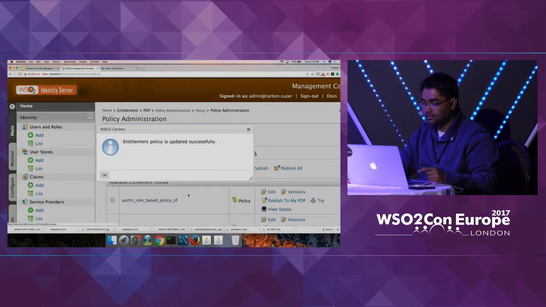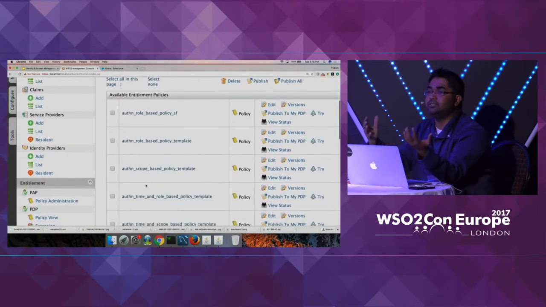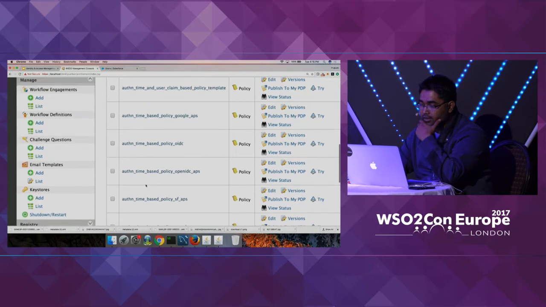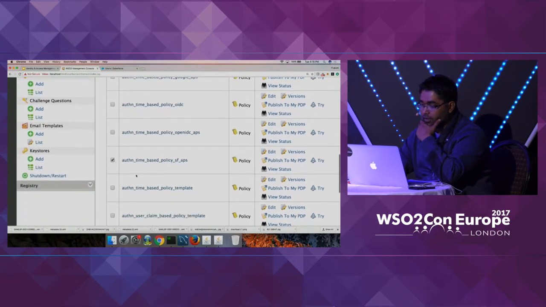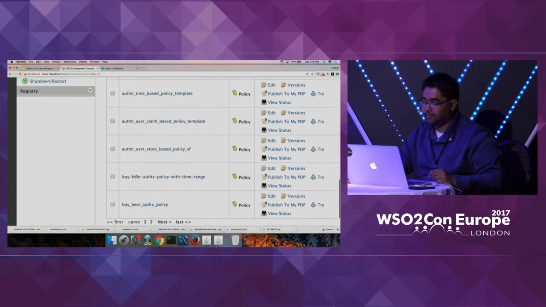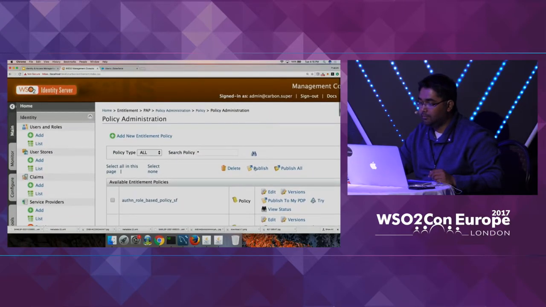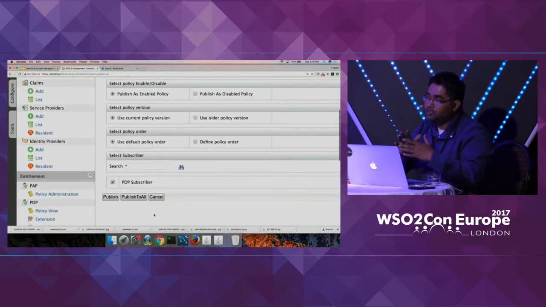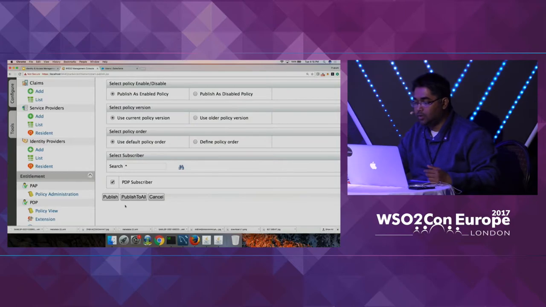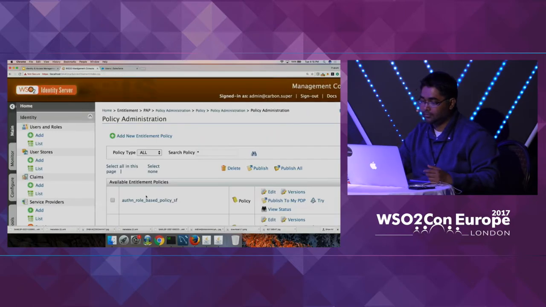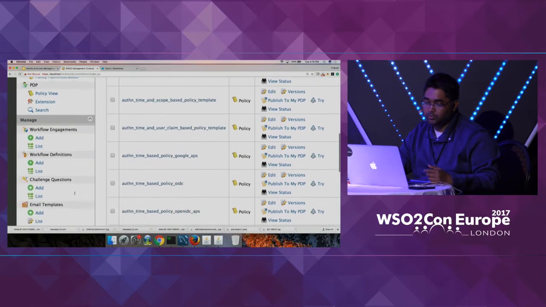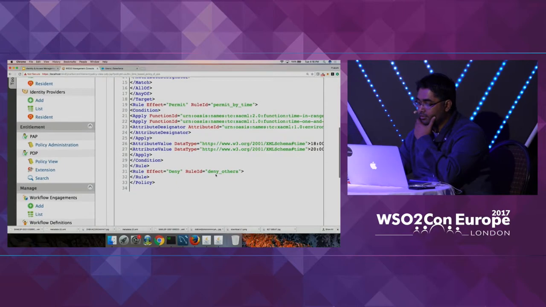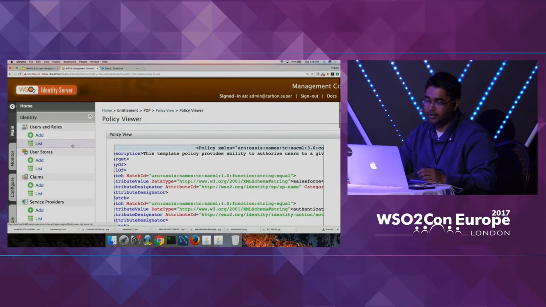So I save that policy. And this is the policy administration point. If you are familiar with XACML, you know this is a policy administration point. So I'll deploy this policy to the policy decision point. Publish it. We can publish to multiple PDPs, but here I am picking the local one, and publish. Now, if you go to policy view here, you should see that policy. Only 6 to 8.